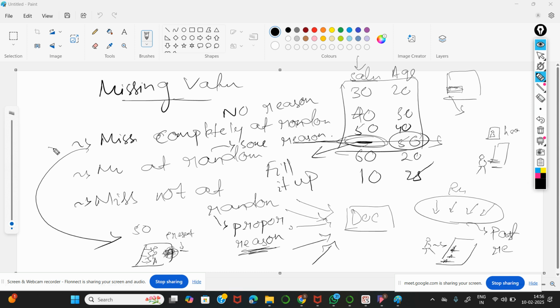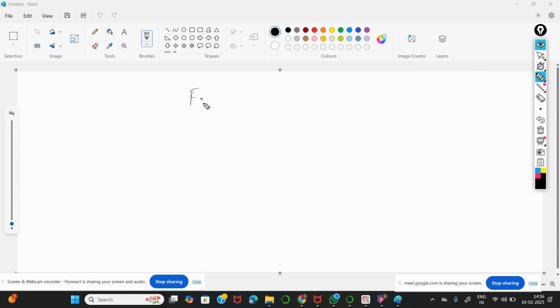Anyway, no one is going to ask you what the three types of missingness are. But if you have any kind of missing data, anything missing out, you have to fill it up. The best way to handle the missing values is to fill them up. Don't delete, don't remove them.